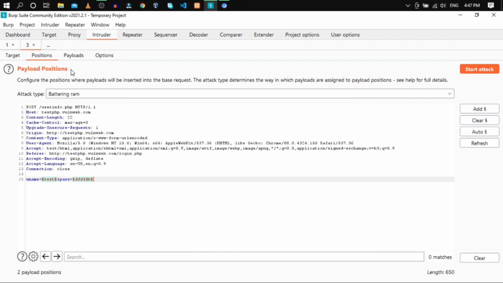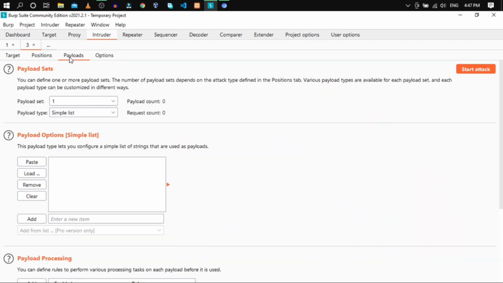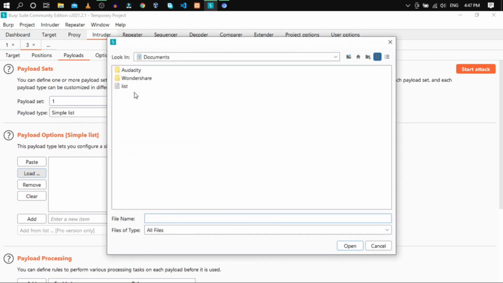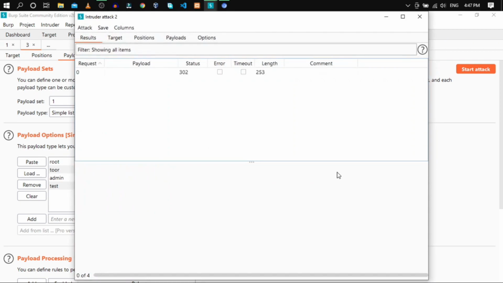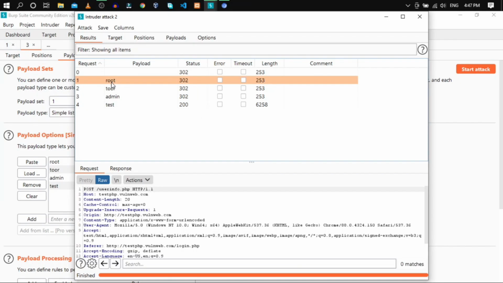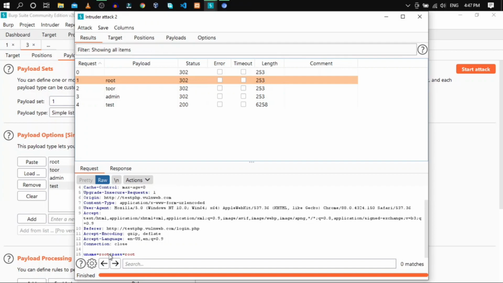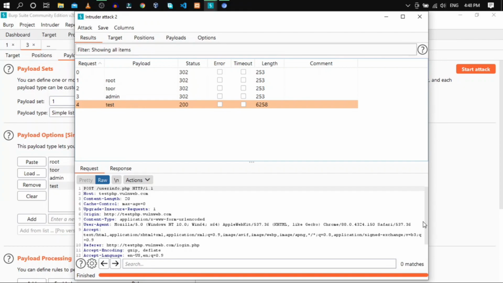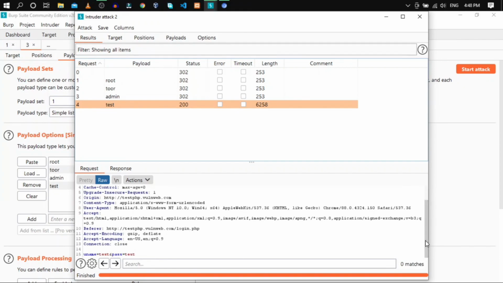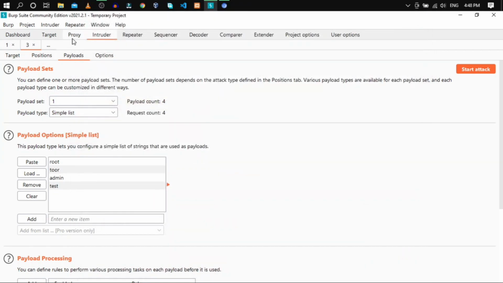Sorry guys, I will have to set the payloads before starting the attack, and let me load the list, and now I can start the attack. Now as you can see, it has used all the words that we supplied. If I click on any word down here in the request, you can see it injected the same word in both fields. As you can see, it eventually found the correct credentials as well, and we have already gone through how to check for the correct credentials. Now we can test another attack.